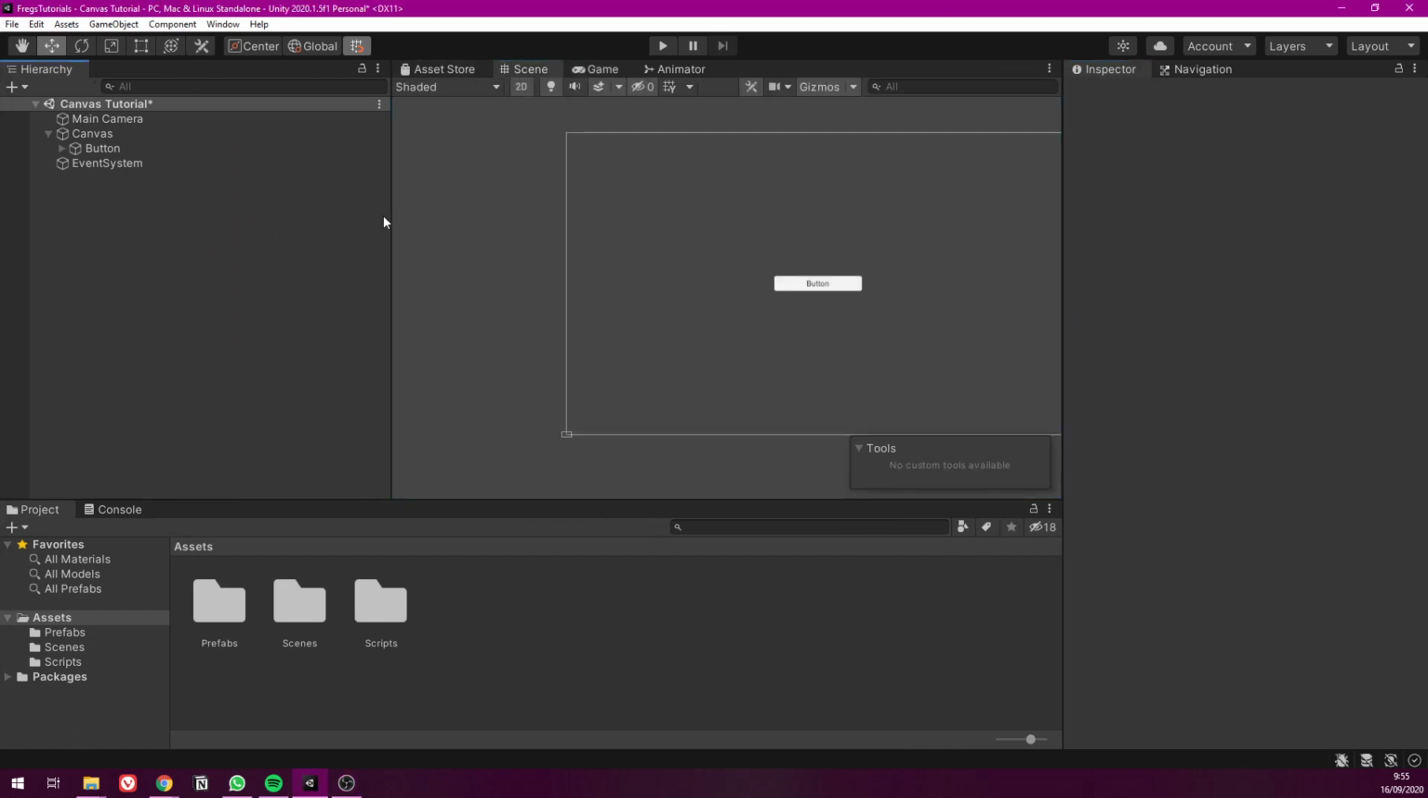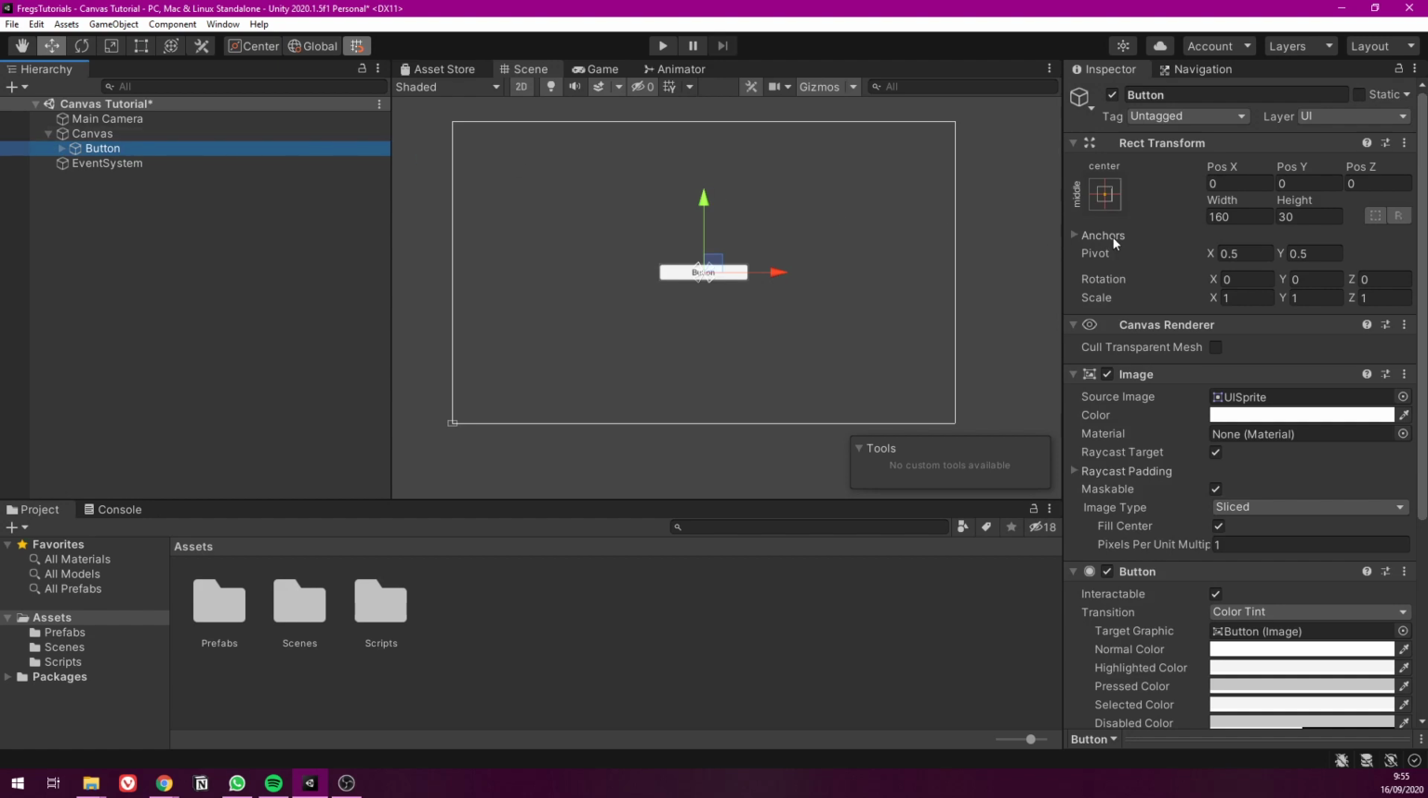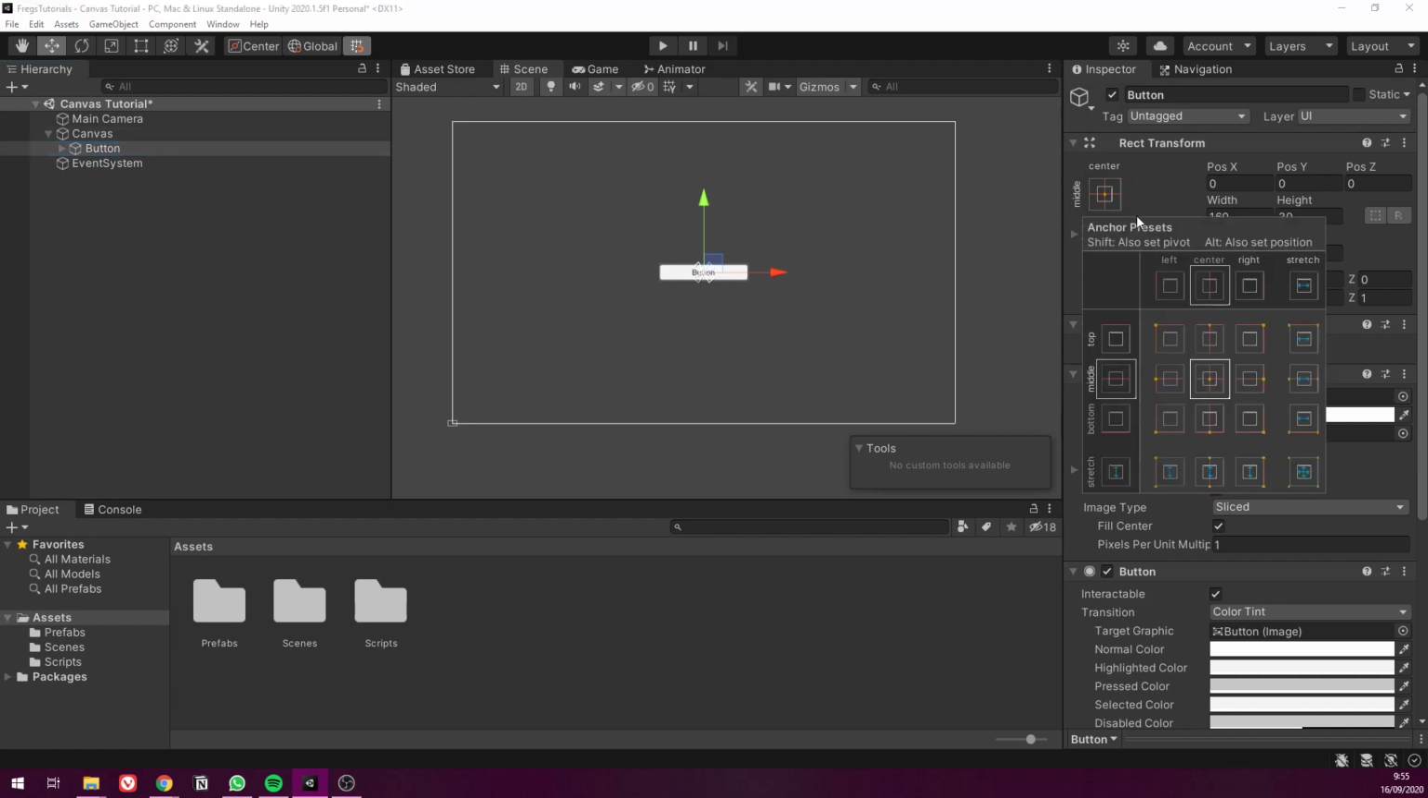So how do we modify the anchors of an element inside a canvas? Well, if we select that element, for example this button, we have this small button here. These are the anchor presets, and we have a lot of configurations here. In fact, we have 9 basic configurations that we can use to change the anchor to the corners, as you see, of the parent or the sides.